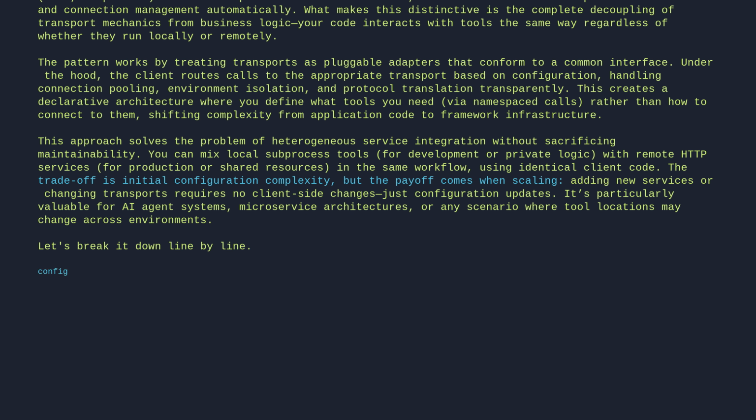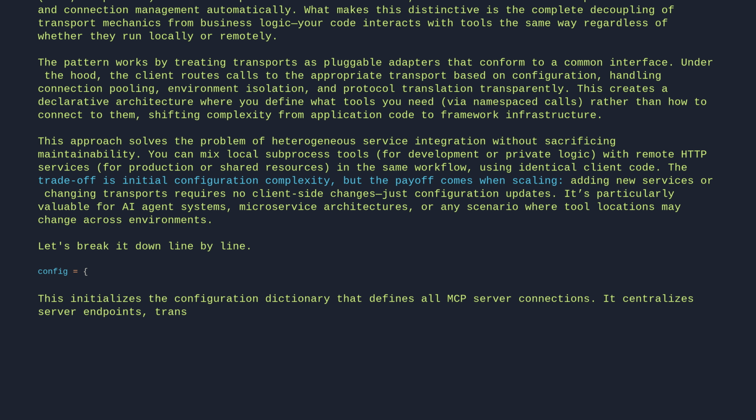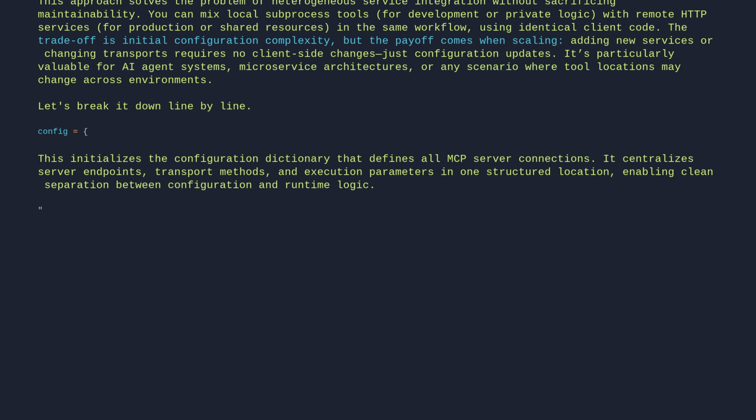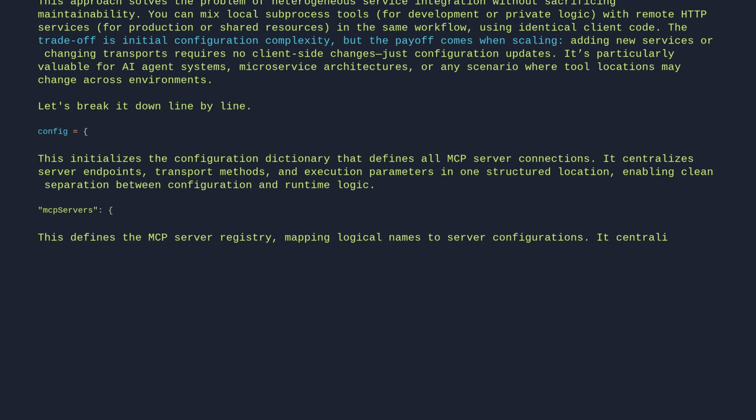Config equals. This initializes the configuration dictionary that defines all MCP server connections. It centralizes server endpoints, transport methods, and execution parameters in one structured location, enabling clean separation between configuration and runtime logic. MCP servers. This defines the MCP server registry, mapping logical names to server configurations. It centralizes connection details for multiple backend services, enabling the client to route tool calls to the correct server.